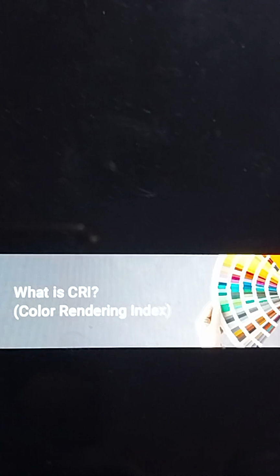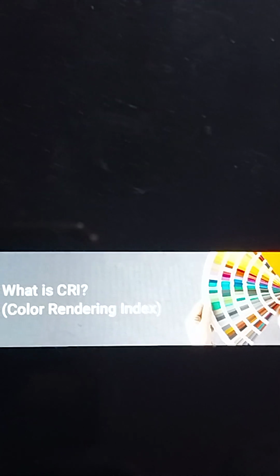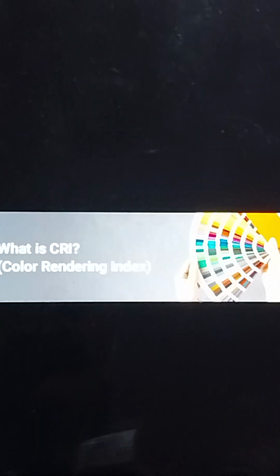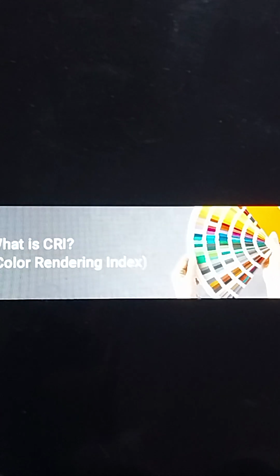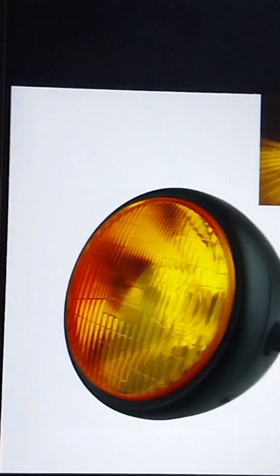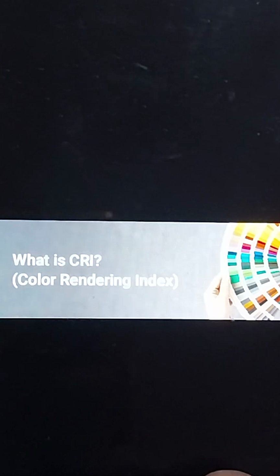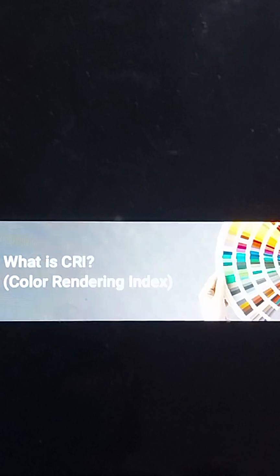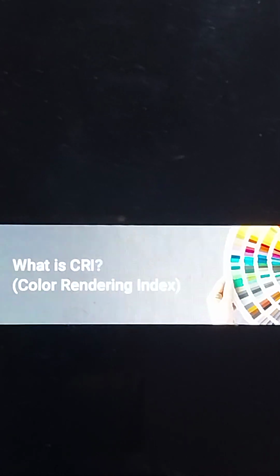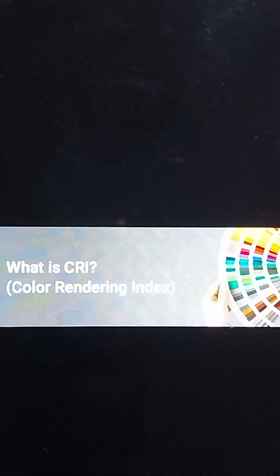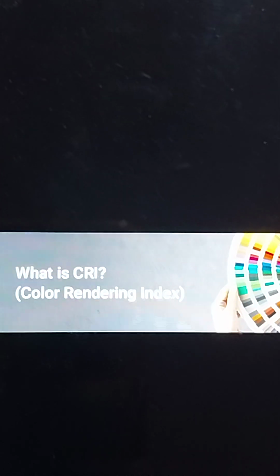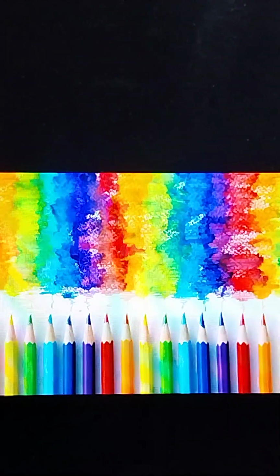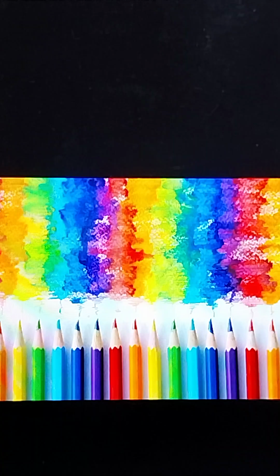In this video, we will learn the color rendering index of an object, or rather a light source. Color rendering, as defined by the International Commission on Illumination, is the effect of an illuminant on the color appearance of objects by conscious or subconscious comparison with their color appearance under a reference or standard illuminant.